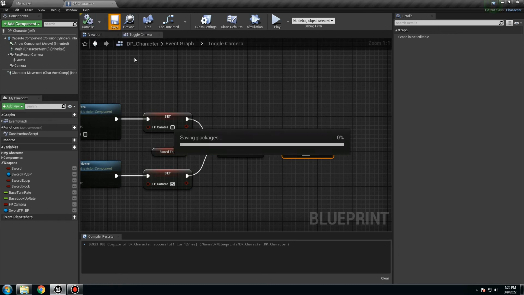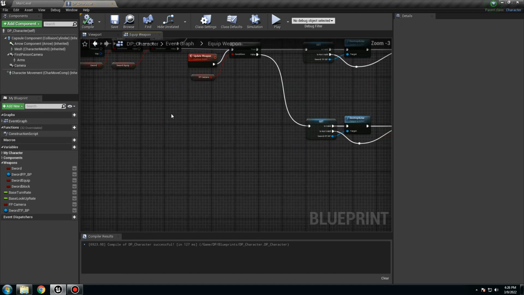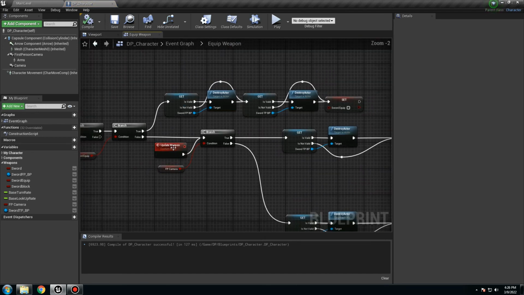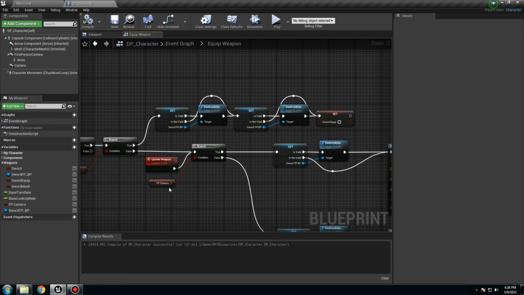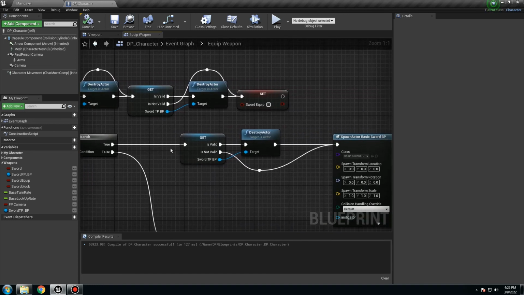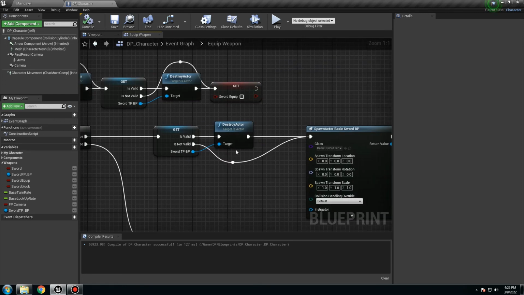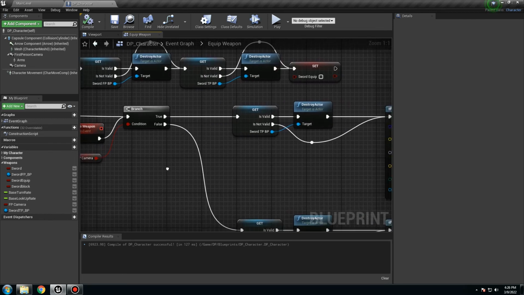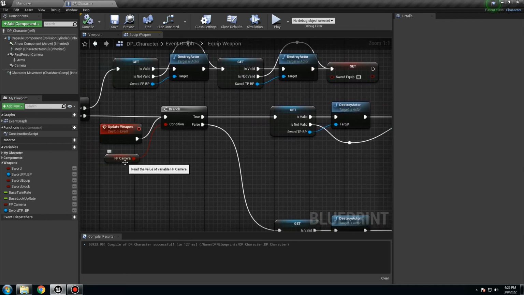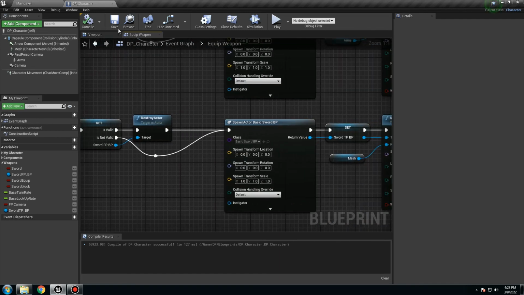So compile and save. Go to event graph. Understand this again, equip. So now we call this update weapon. I want to check again if we are in the third person camera, and do this. If we are in the first person, destroy the weapon and create the third person one. If we are in the third person, destroy the weapon and create the other one. So let's try it again.